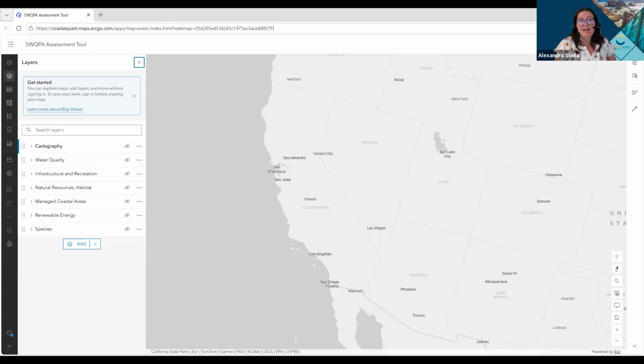And just a quick note that if there are any layers that we acquired from existing GIS layers, those layers will get updated on the SWQPA map as they're updated on the source map. So for what already exists on GIS, that will continue to be updated automatically.